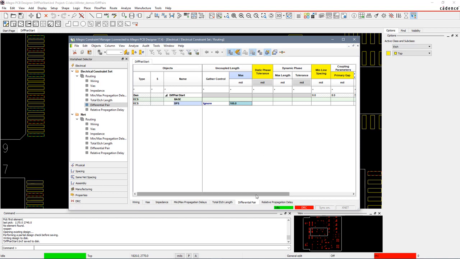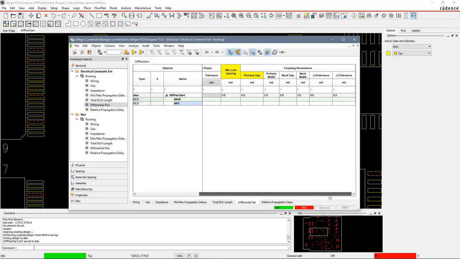I don't need a minimum line spacing. I want my primary gap to be 8, my primary width to be 8. So I'm going to route it at 8 mil line, 8 mil space. I'm not going to do any necking. I'm going to have my tolerances be 0.1, both positive and negative. Those are the rules I'm going to follow.